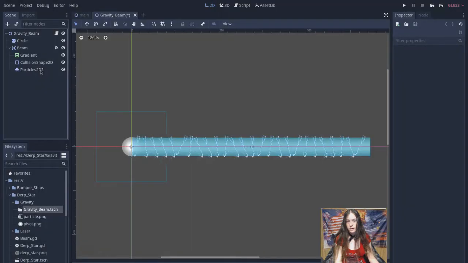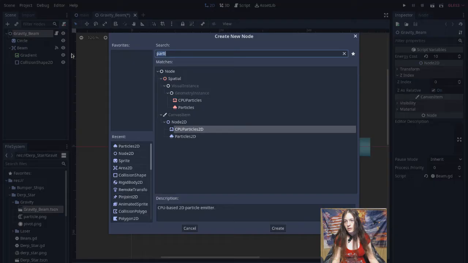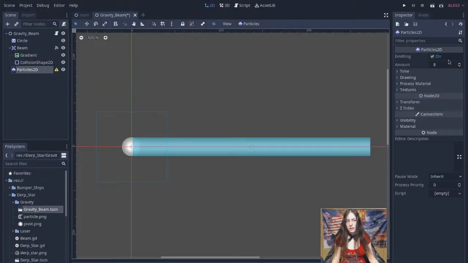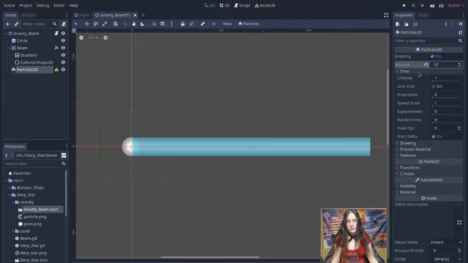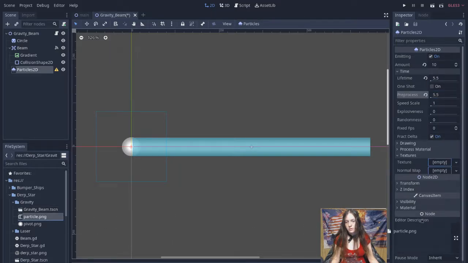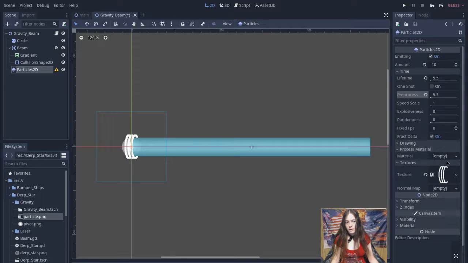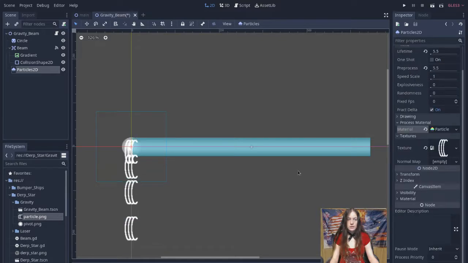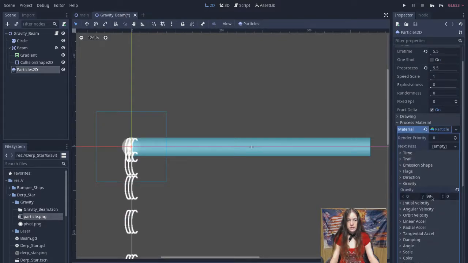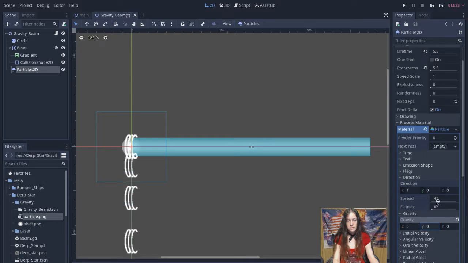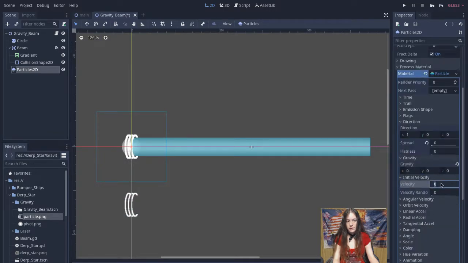Remove the particle emitters and add a new one. Set amount to 10 and lifetime and preprocess to 5.5. Assign the texture and make a new particle process material. Disable gravity and direction spread. Set initial velocity to -120 and turn down opacity to 100.